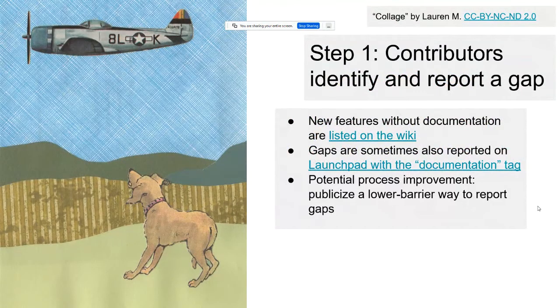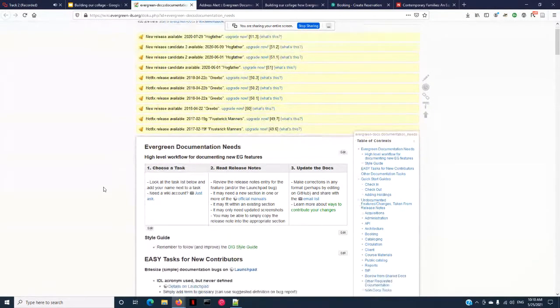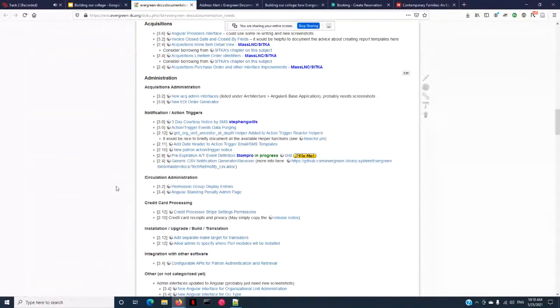So now I'm on the slide called Step One, Contributors Identify and Report a Gap. So we'll look a little bit more in depth into that process, especially about reporting a gap. So one place that those can be reported is on the official Evergreen Wiki. So there's this growing list of Evergreen documentation needs. Oftentimes when there's a new release, we'll put in the new features and say, like, this feature came in, but we don't have enough documentation in the manual for it.